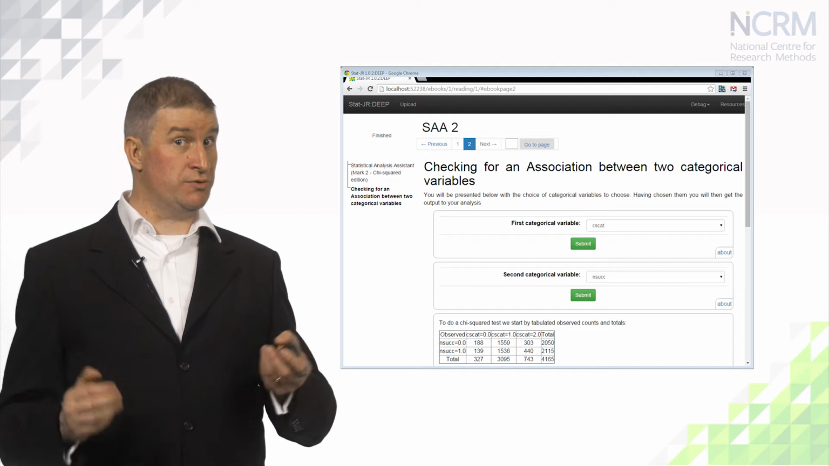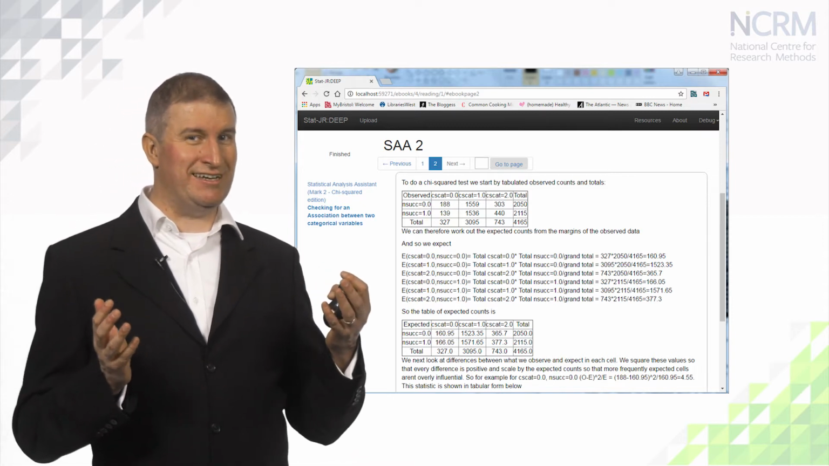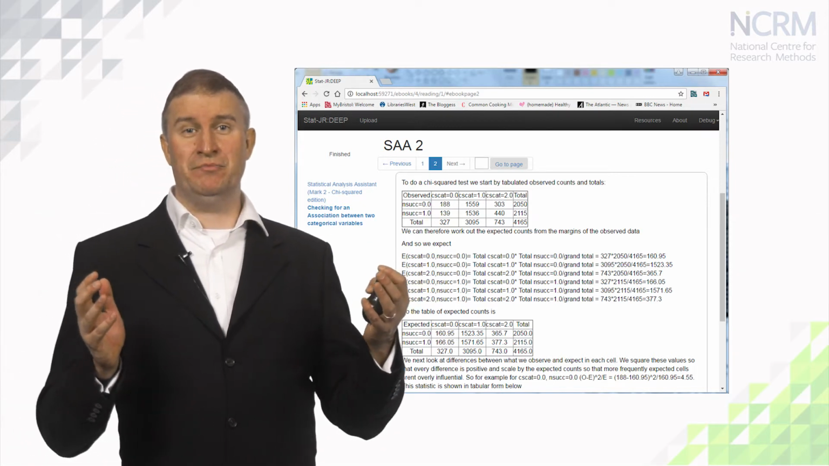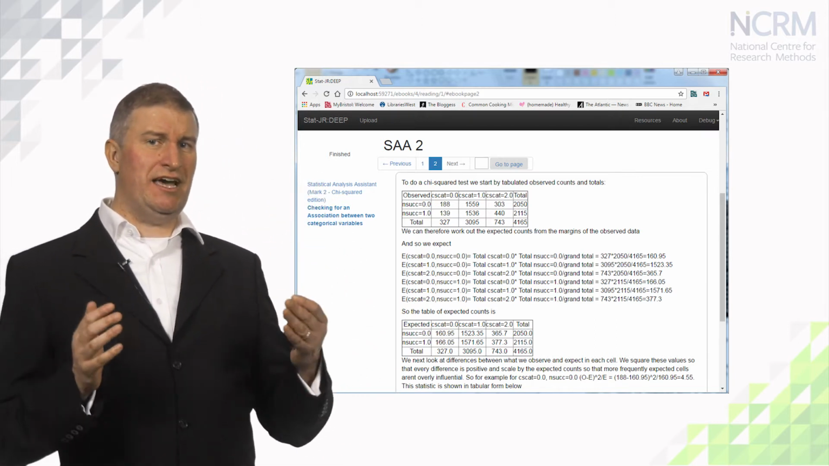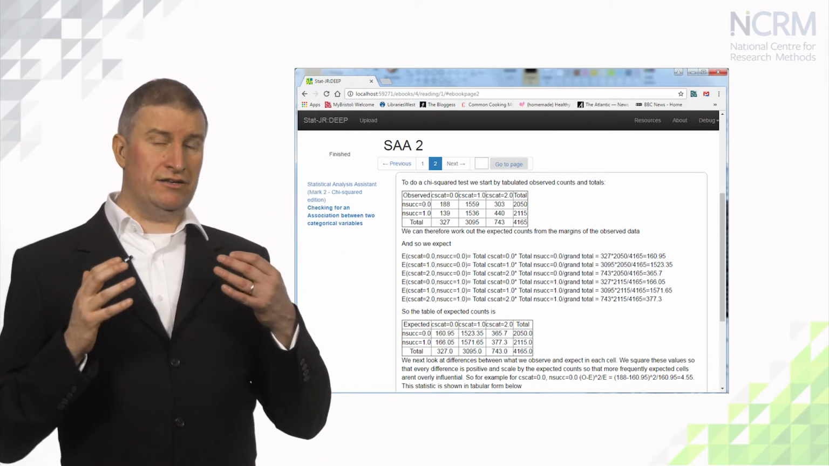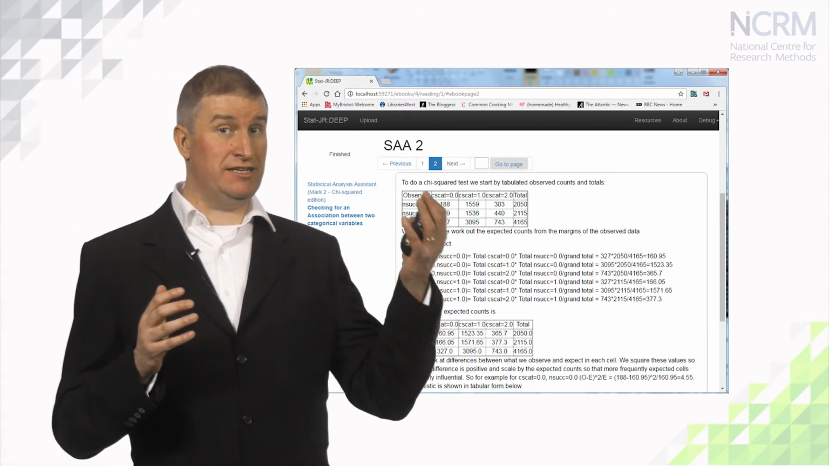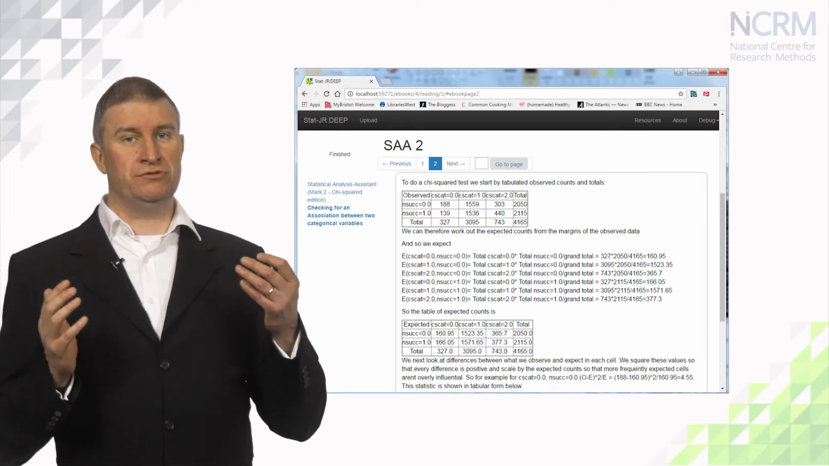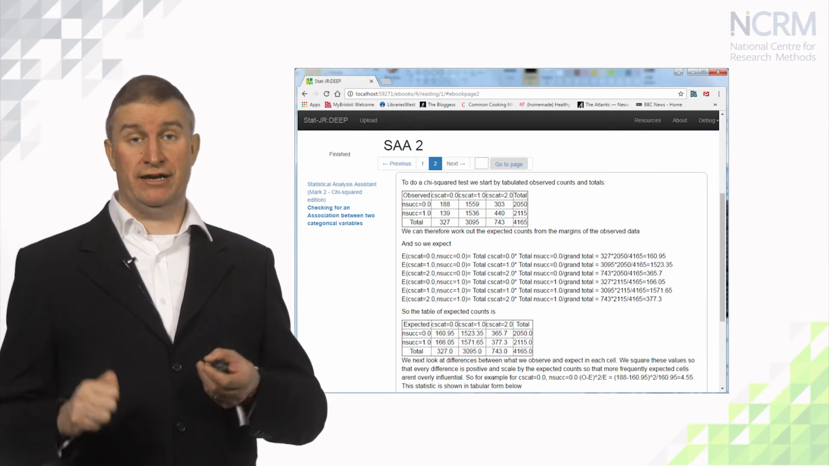Once the inputs are added, the statistical analysis assistant will perform a chi-squared test in a completely transparent way. We first see, as one would with a chi-squared test, the observed data being tabulated. And then we see step by step how we can construct the expected counts for every cell of that table that correspond to those observed data and are required for a chi-squared test.